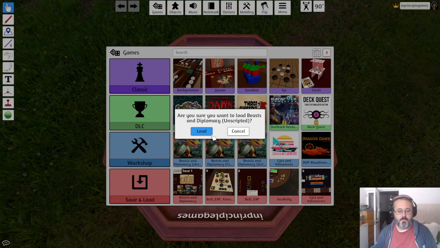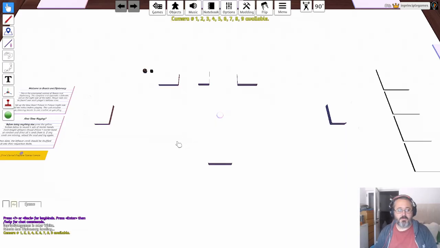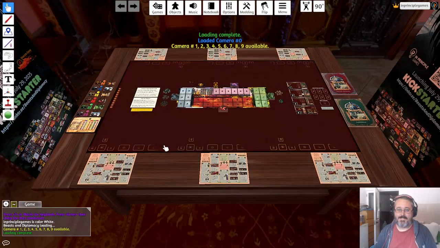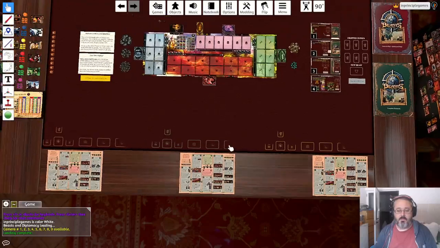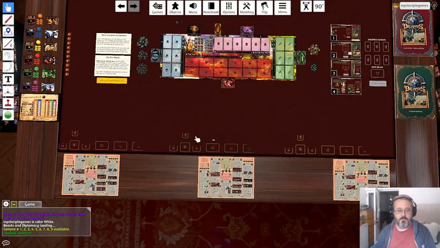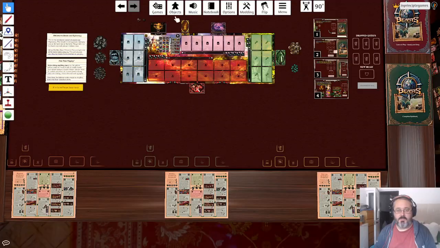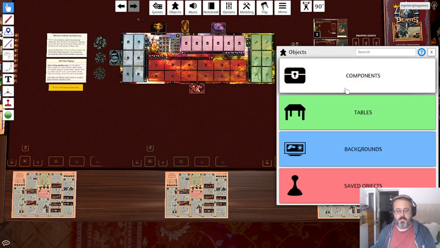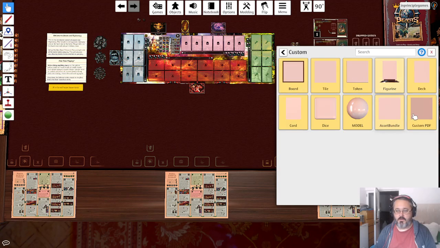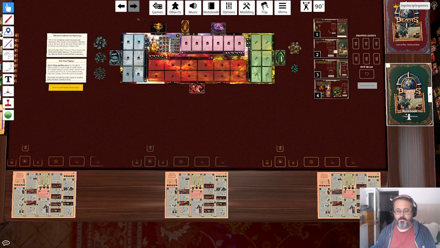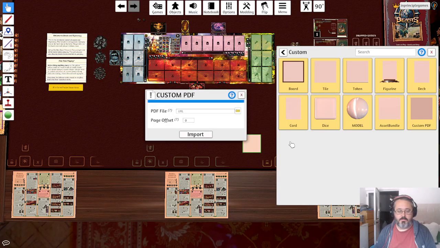All right, so we're gonna go load that. There we go, we've got the unscripted version loading. Okay, so everything's ready here. Now we'll probably be using this area over here to do all of our work. But the first thing we need is to click on objects, then components, then custom, then custom PDF. Then you just leave it somewhere here, right click, and it asks you for a file.